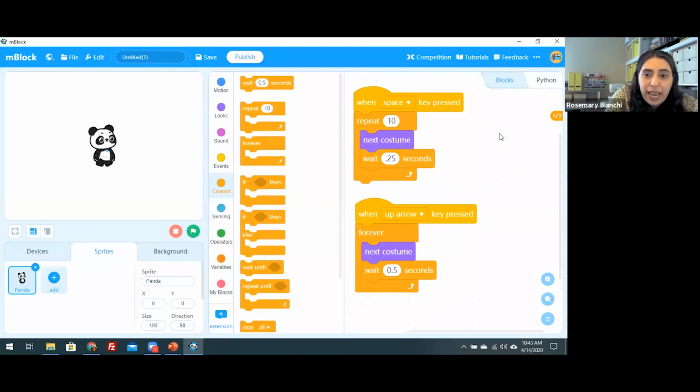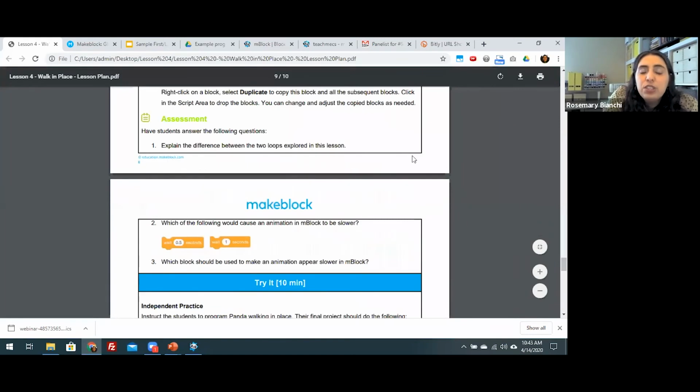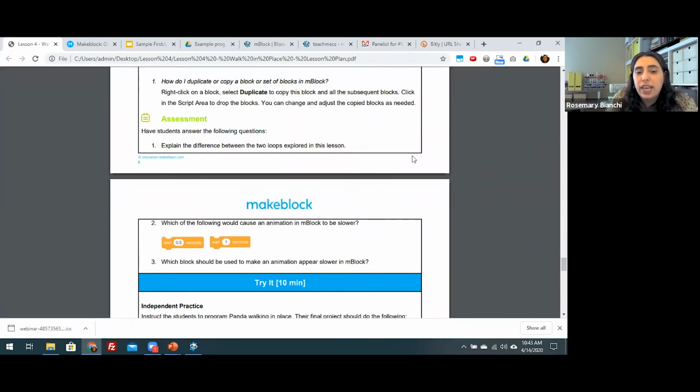So the lesson plan has a few questions for you to work with your learner on. So it's to have your students answer questions, explain the difference between two loops explored in this lesson, the forever and the repeat, which we've already done, so I'm not going to have you do that again. And then what you just demonstrated to me was question number 2, which of the following would cause an animation in mBlock to be slower? And you told me that the lower number is faster and the higher number is slower because we're waiting a longer time. So you already answered that question.